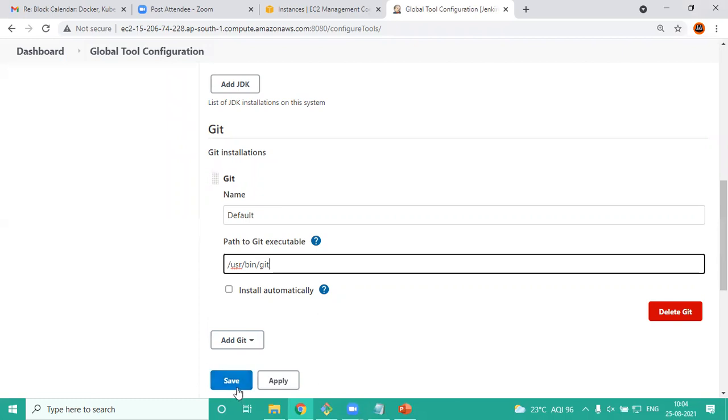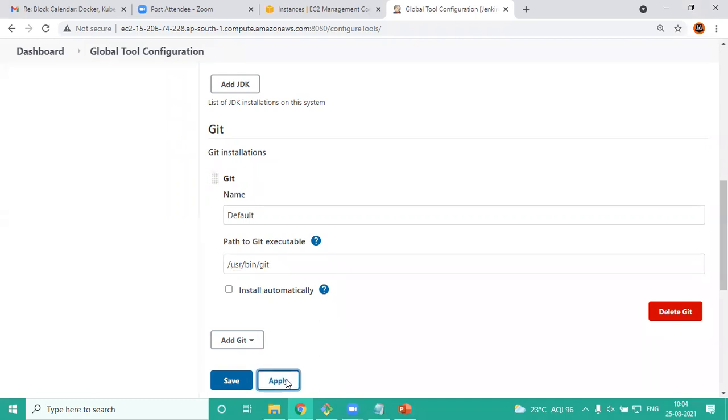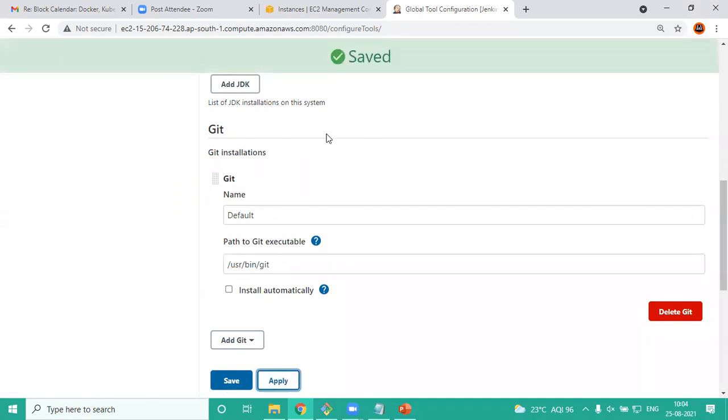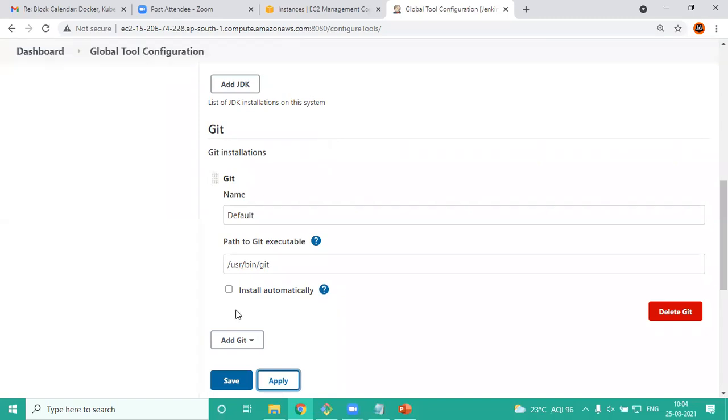say save. Now in Jenkins, the difference between these two tabs is if you say apply, it will save and it will remain in the same page. Okay. But if you click on save, it will save and come out of this particular page. Okay. So what we did, under the global tool configuration, I added two tools. One is the JDK location and Git location. Now, right now, these two are sufficient. So let's go ahead and say save.